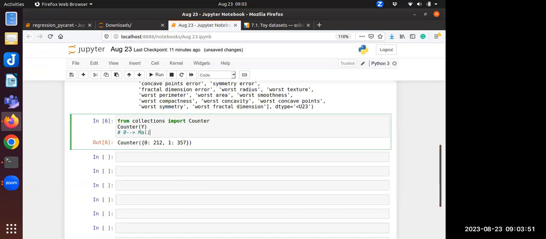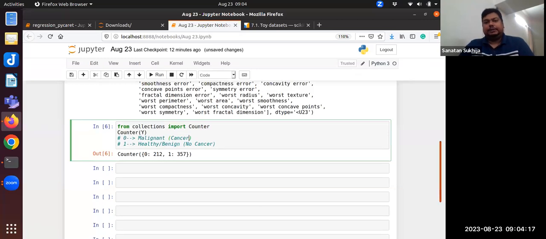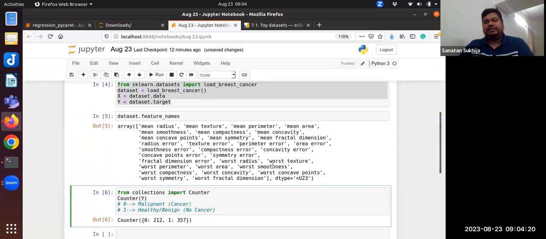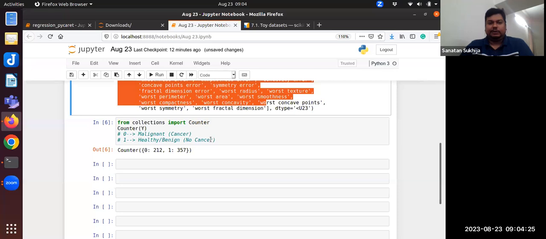And 1 here means that the person is healthy, so no cancer, or it's called the benign category here. So it's a reverse in this case. You can see 0 is the minority class. 0 is the class where people actually have cancer. So we have to use these 30 features to train a model, and the output is 0 or 1.